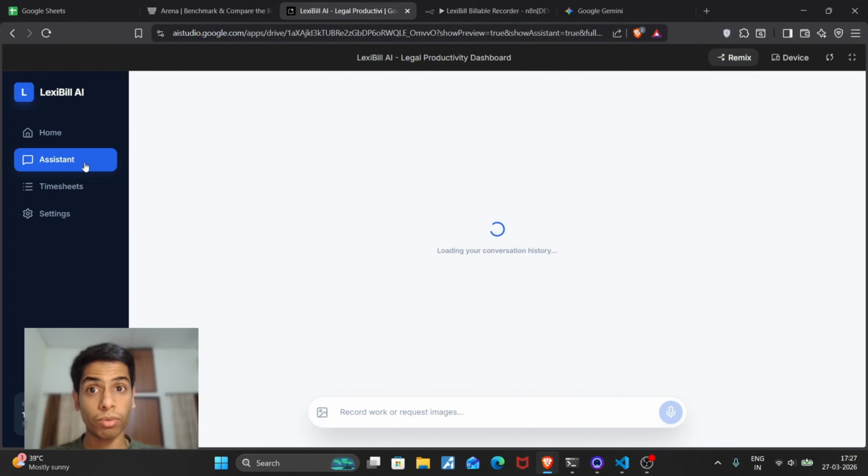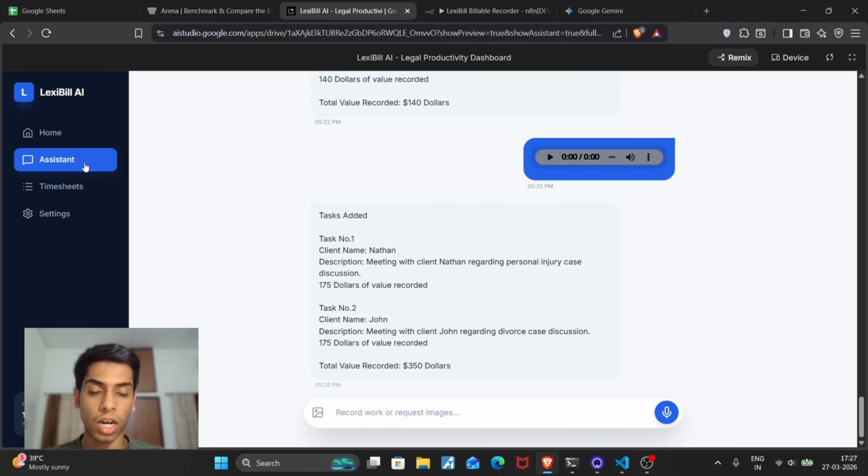So that's what it solves for all the lawyers who work in terms of billable hours and billable amount. Now again, let's say that you have recorded a number of tasks, and now you just want to see a whole summary of how much time and value you have recorded as a lawyer. You can just speak it again. Give me the whole summary of all the tasks, in the billable hours and the billable amount both, for today, including all the clients and all the tasks that I just did.